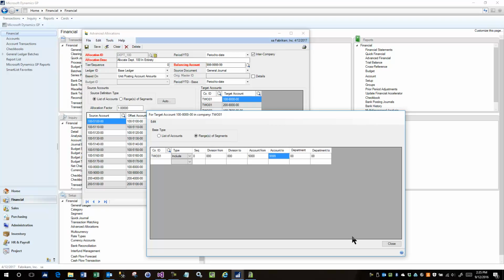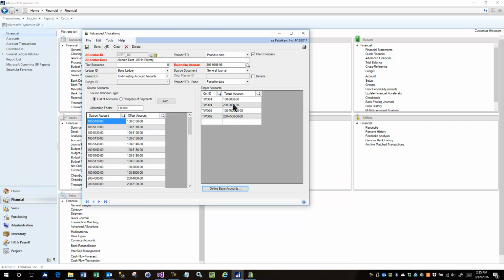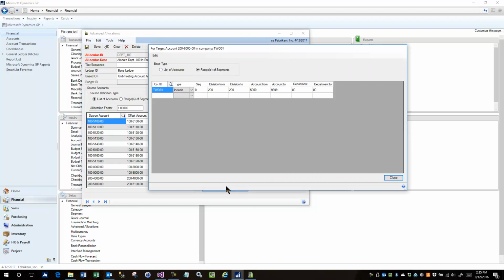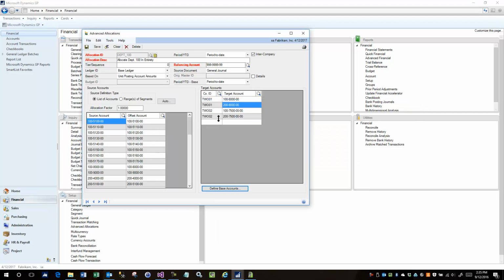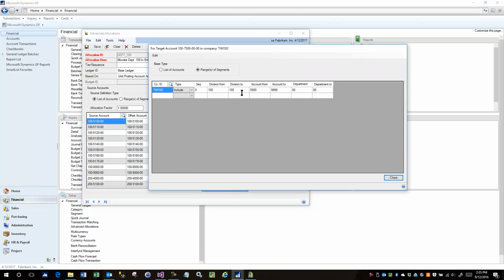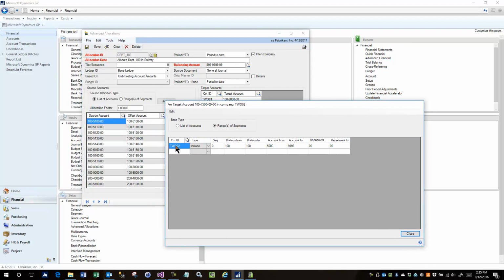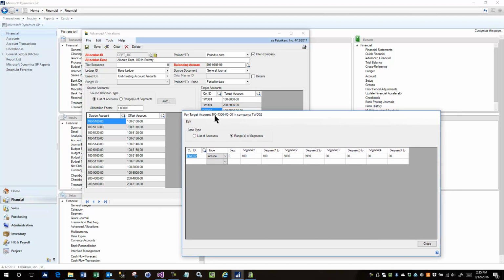division 000. If we close the screen and we look at the next target account 200, and click on Define Base Accounts, we'll see a very similar setup, but this time the basis accounts are set to look at division 200 within company 201. If we look at one of the other lines related to a different company, we'll see the same thing. The difference in this case is that we're looking at the basis accounts inside of a different company. Now in this particular allocation, we're targeting an account that is in a different company, and we're also using basis accounts that are in a different company.